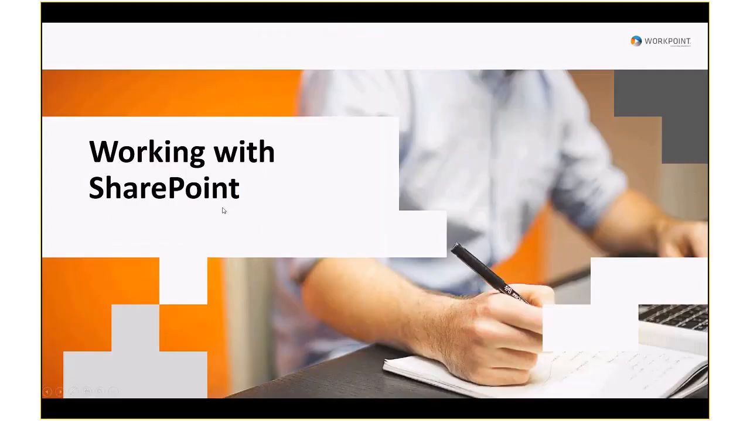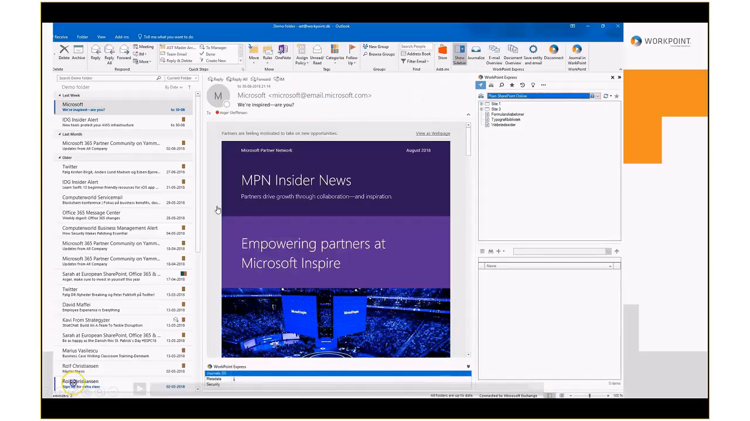So let's have a look at the things you can do with SharePoint combined with WorkPoint Express. First of all, you have in your Outlook your sidebar connected to what I've chosen to name a plain SharePoint Online. So there's nothing fancy about this SharePoint. It's only sites and lists. We haven't done any configuration to it. So if you have a customized SharePoint for an intranet or something like that, of course things might look a little different, but you will still see sites and lists in your system. We'll just start the video.